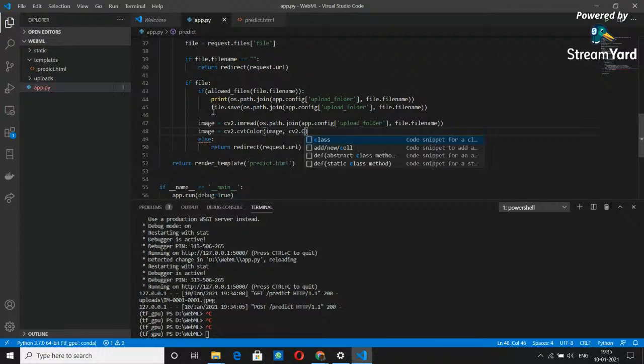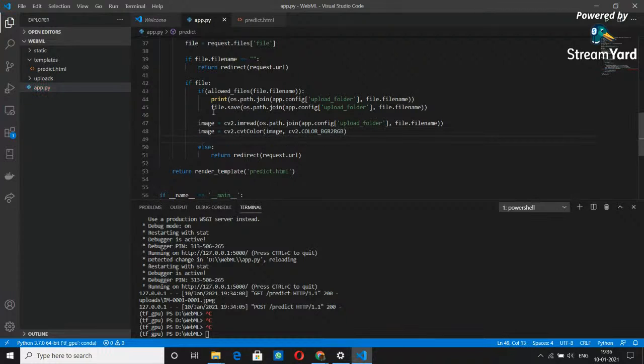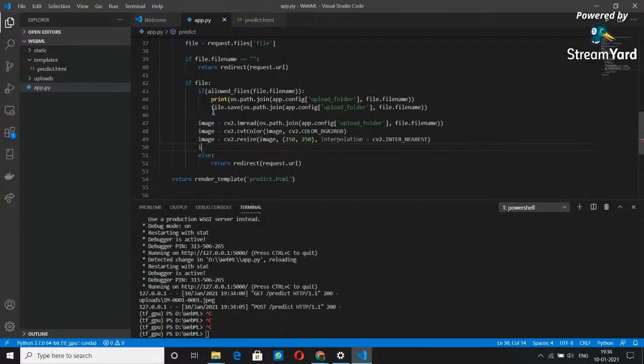Okay, done. And now let's resize the image, with nearest interpolation. And also we have to normalize this image and convert it into a numpy array.